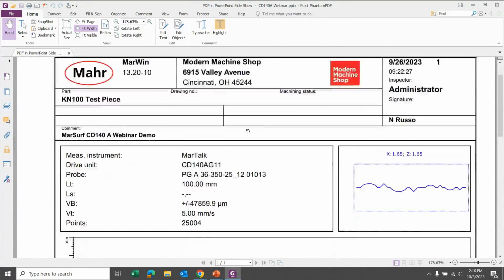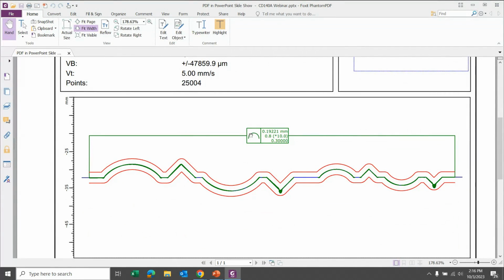Something else that we can do with Marwin is we can import a nominal DXF of the sample. We can then overlay that nominal DXF with the measurement and see how far our measurement deviates from the nominal profile. So this is magnified 10 times. So it gives you an idea of where your sample deviates from the nominal and how much. And you can also create tolerance bands to define that limit of how far away from nominal you are willing to accept.